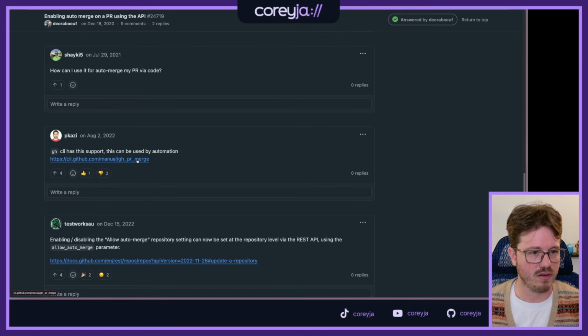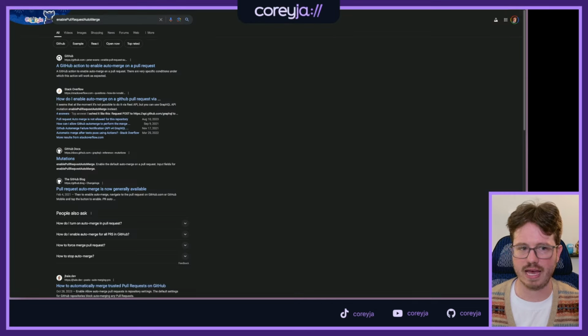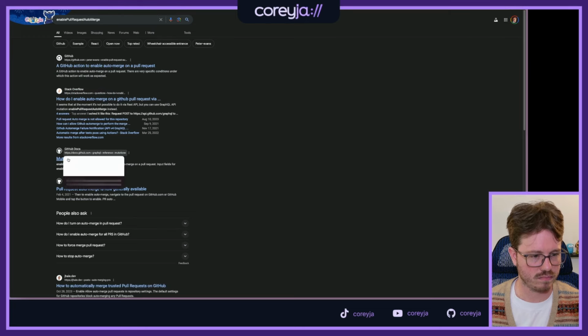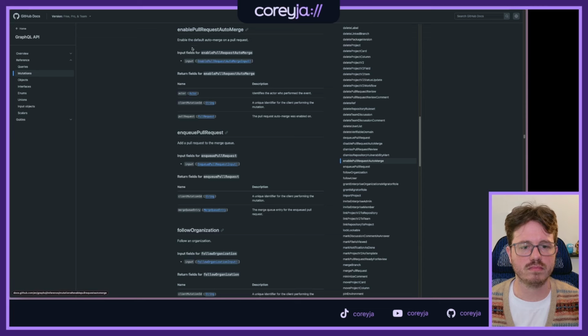CLI has the support. Yeah, I know. This is an answer. It doesn't address the API question. It doesn't address the on a specific PR question. No, it probably is that, right? Yeah, okay. Enable pull request auto merge. Yeah.